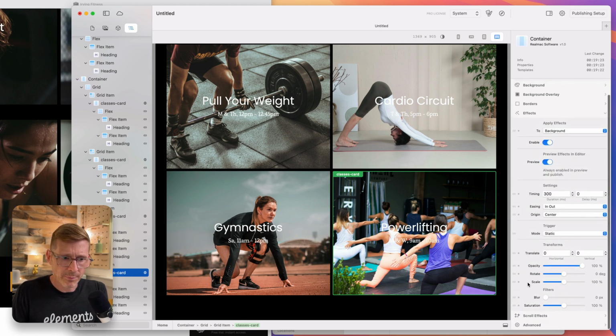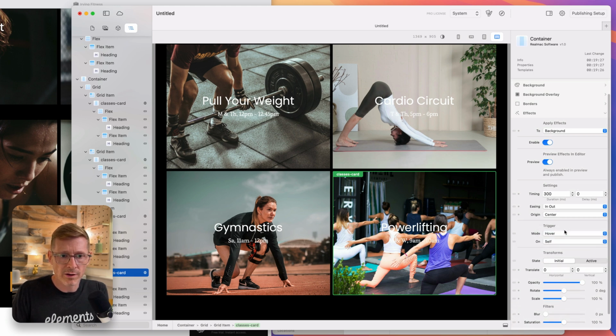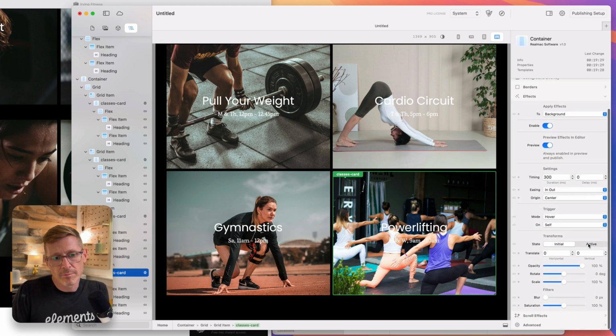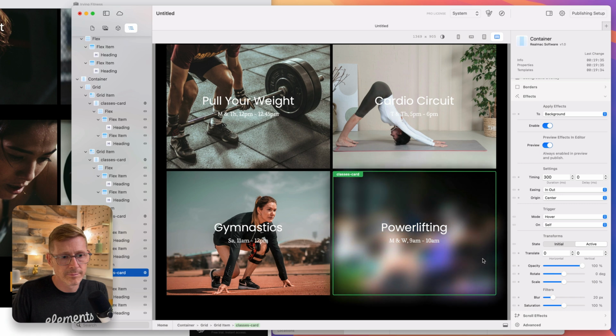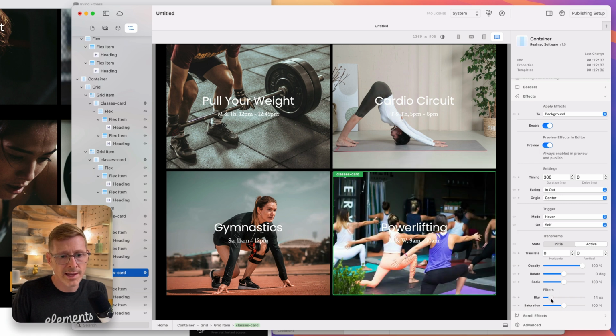What I want to happen is when I hover into it, so I'm going to pick hover, and I want the active state, so when I hover in, I want the background to blur. Well, that's quite a heavy blur there.